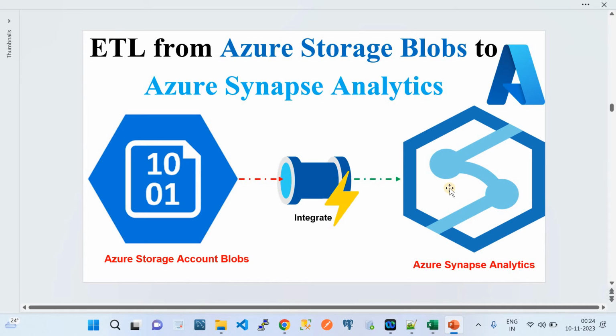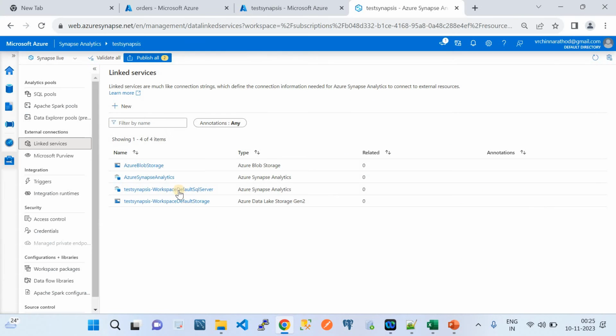In the sense, we have two services. One is acting as a source, the other one is acting as a destination. Each side needs to have a connection, or a kind of authorization, so that this analytics or integrating tool can go ahead and fetch the data from the source and load it to the destination. So it needs authentication, and that authentication setup can be done by using linked services.